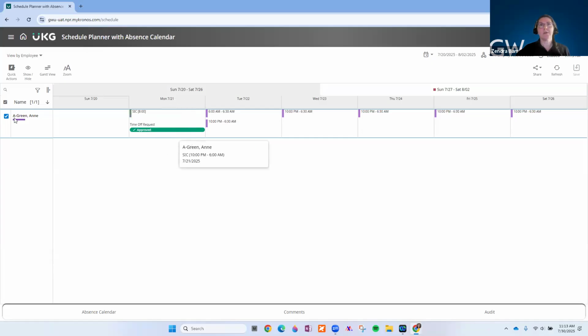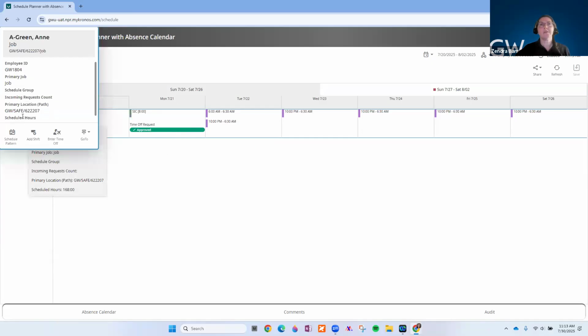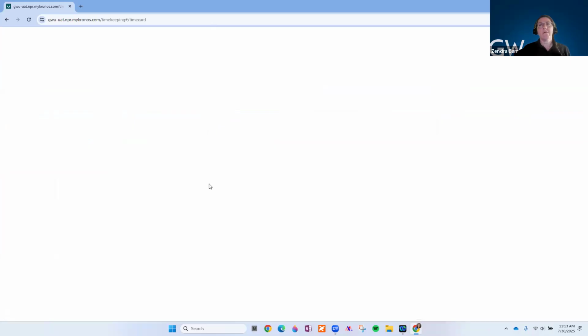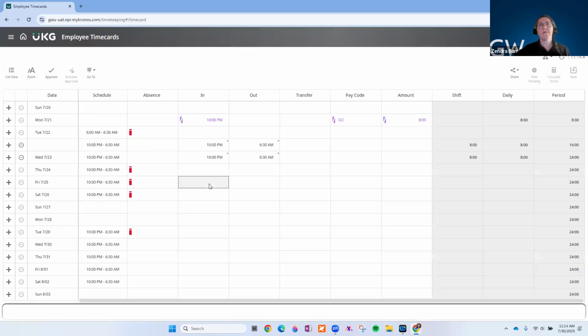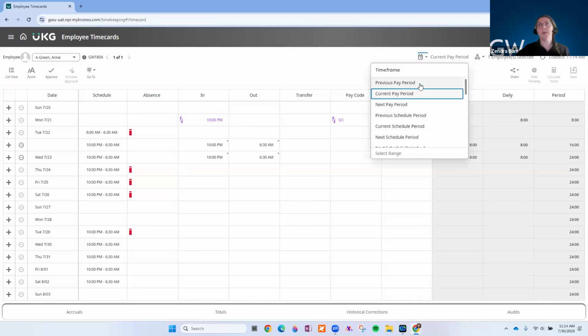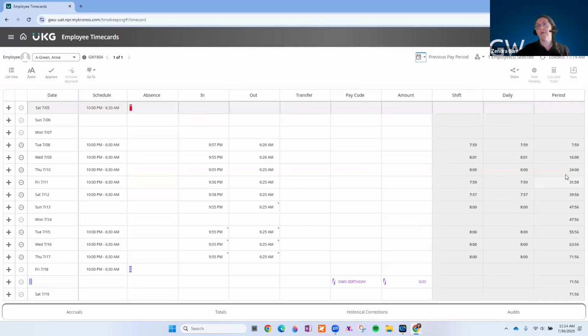So now it's approved. So I'm going to right click back over Anne's name and I'm going to go back to the time card. So now we see that the sick leave request has been submitted and inputted for Monday. So I'm going to go back to the previous pay period. And refresh. And of course, it's not working, guys.